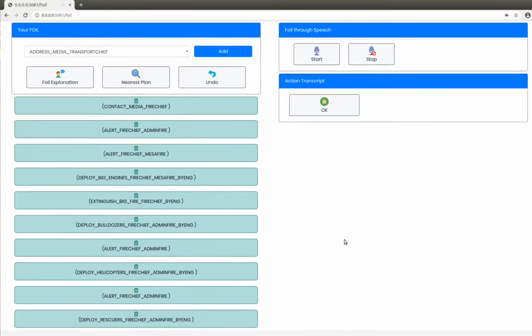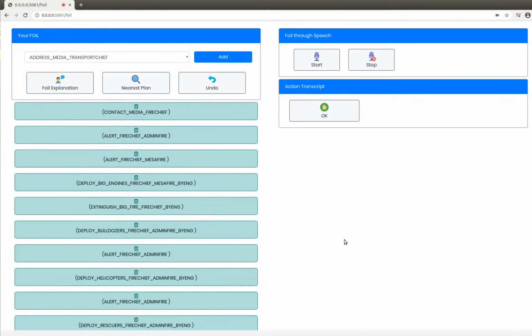Have another idea for your plan? You can start by adding actions to your foil by using the drop-down list. Or you can also use my latest speech interface.